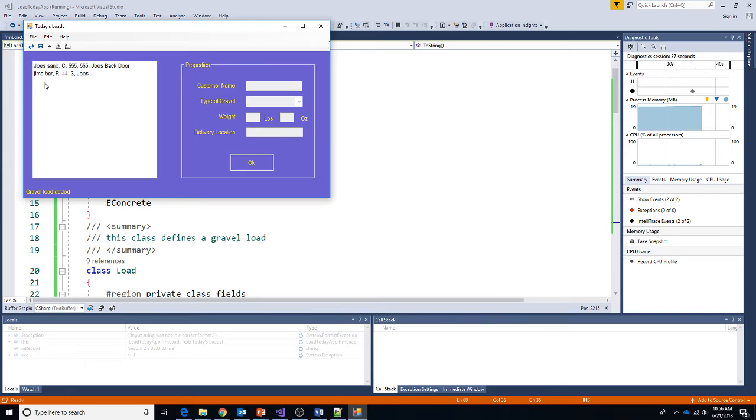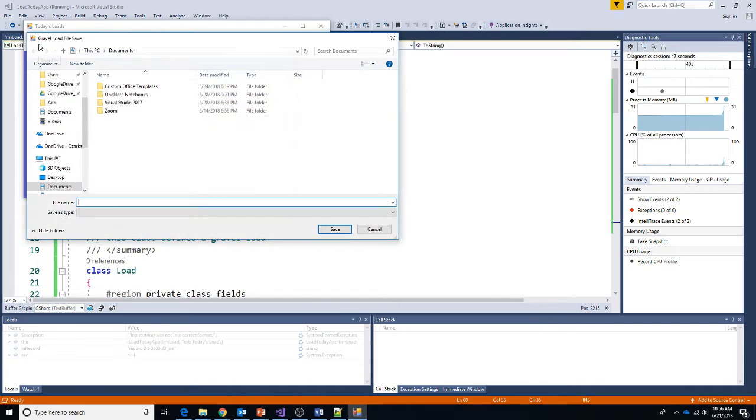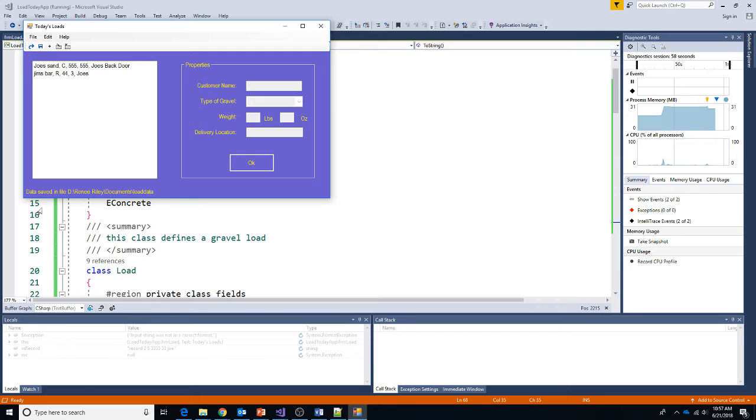All right, so now we've got a couple of entries here. We see that we have our different entries separated by comma, comma delimited. So now let's save them. Because we haven't saved before, the Save As dialog box displays, and we can call this load data, and it was saved for us. Now let's read it in.